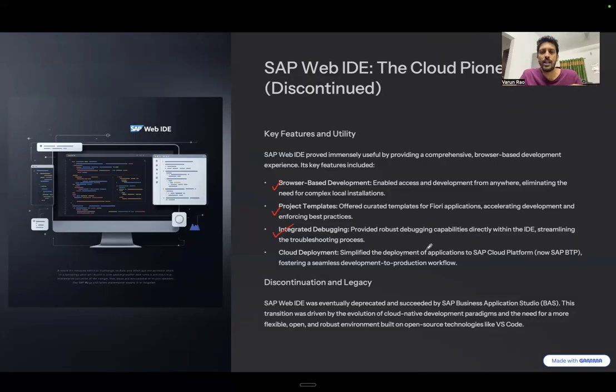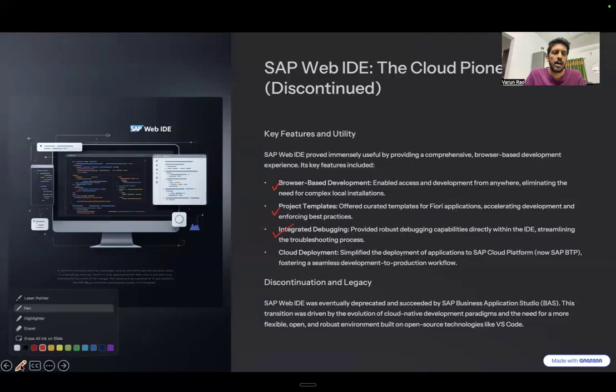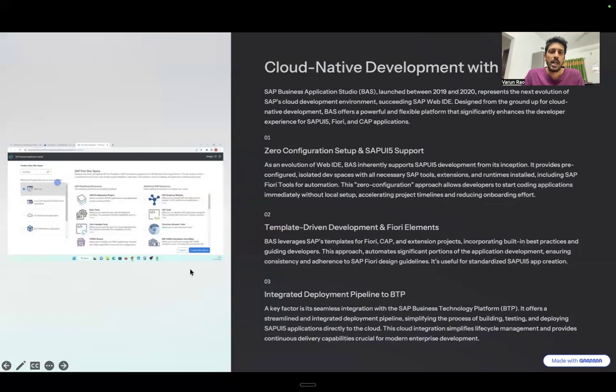And the next tool that came in was SAP BAS, which acted like a forerunner to SAP Web IDE. We see how the features in SAP BAS are absolutely mind-boggling, not because of the interface only, but also because of too many features like zero configuration setup, the kind of development support the SAP UI5 community offers.